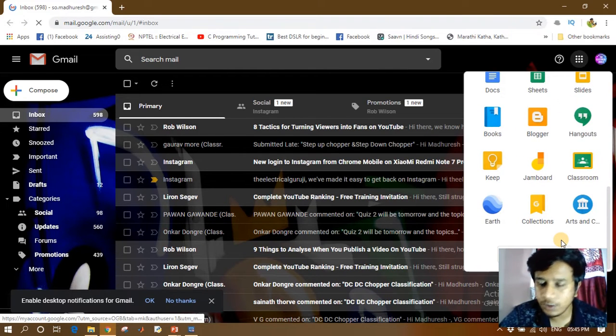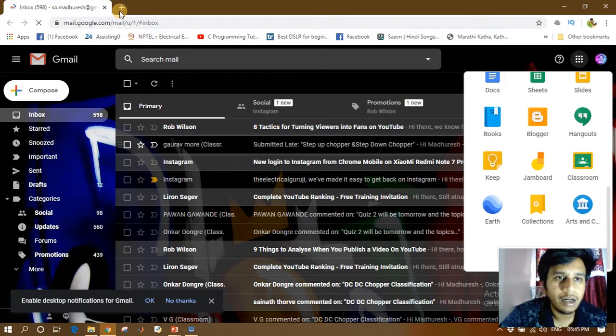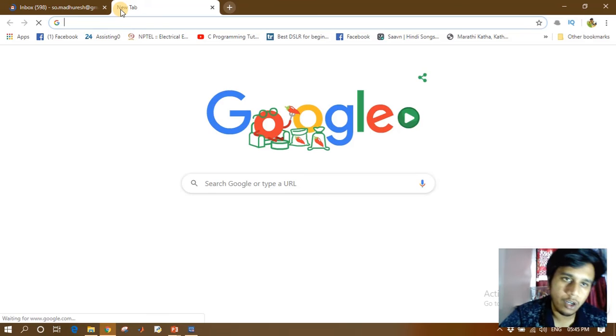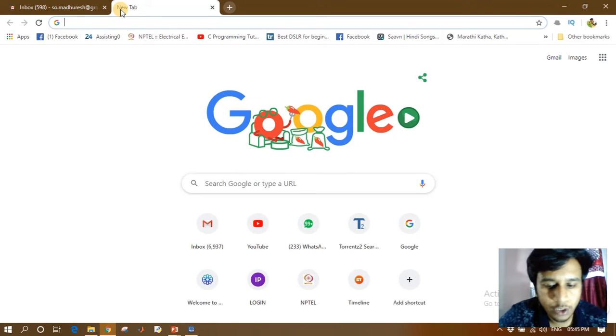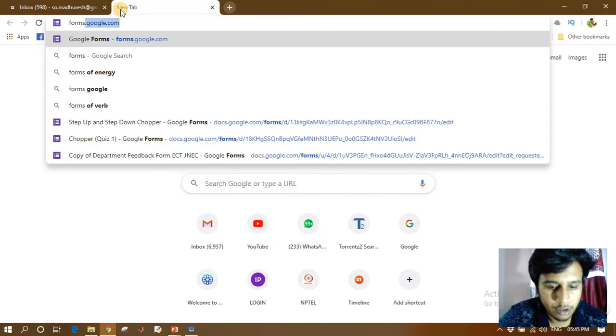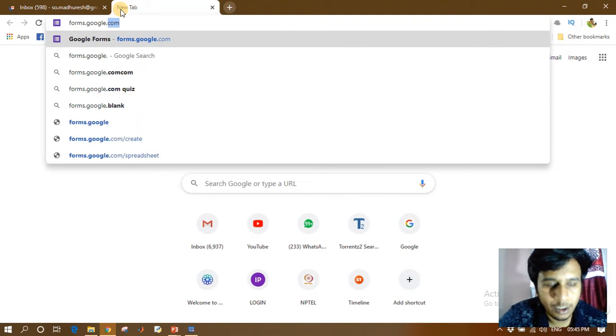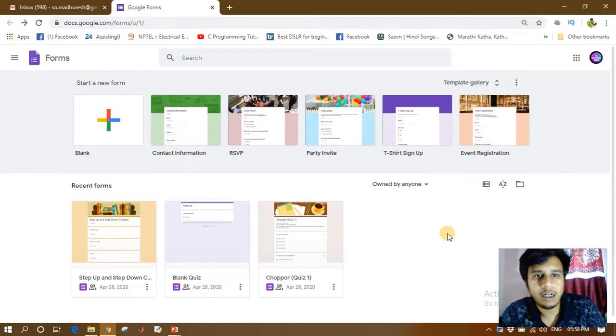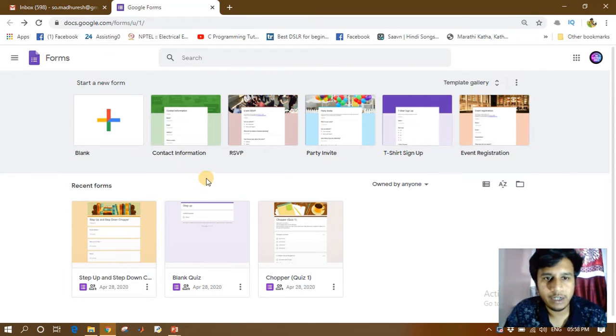In that case you need to use the second method: first log into your Gmail account, open a new tab and type forms.google.com. Now this is the Google Forms page where you can see some templates already exist. You can either use those templates or directly make a new form.